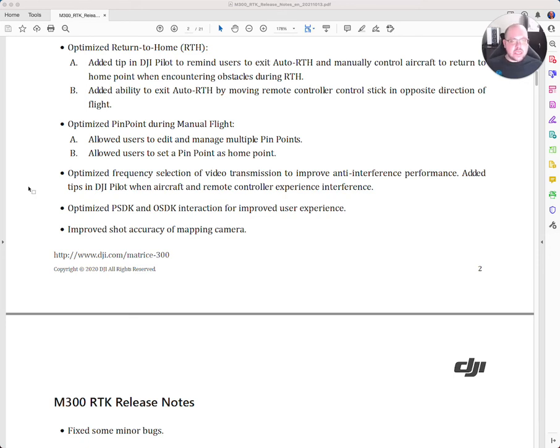So they've done some optimizations to return to home, RTH. This first point's talking about when you are in an RTH behavior, the aircraft encounters an obstacle. Now they've made it to where a tooltip, I'm assuming it's going to be like that heads-up display, the little pop-up comes up, and it reminds users to exit auto RTH to manually fly home. It reminds users to manually control the aircraft, exit auto RTH, and fly that thing home when encountering obstacles during an RTH behavior. And then you can also exit auto RTH by pulling back, or in the opposite direction of the direction of travel.